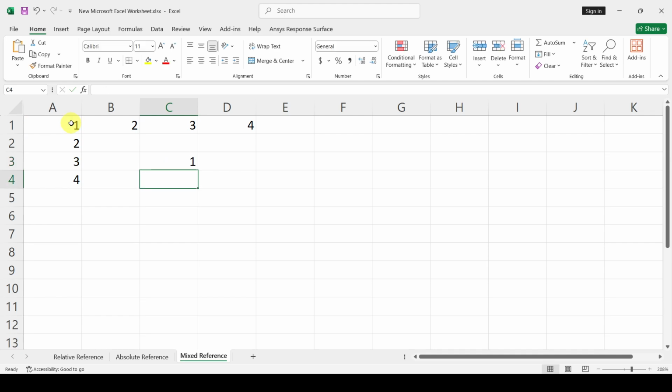In this case, you can see here that if we proceed and paste along the row, the same values have been copied along the row. But what if we copy the value along the column? You can see here that the value 1 has been copied along the column. So this is called a mixed reference.